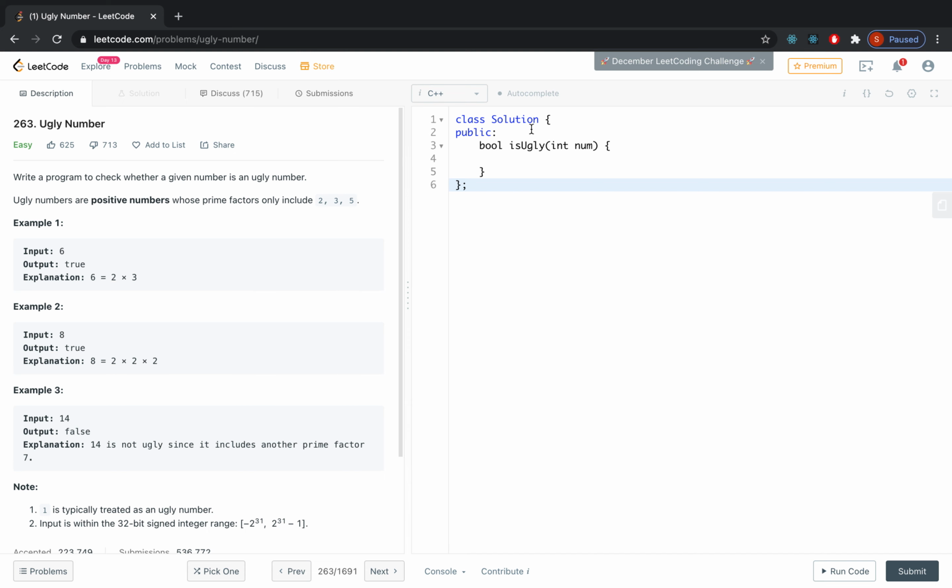So what we want to do for this question is find out if a number is ugly. Since it says that it's ugly only if the prime factors are 2, 3, and 5, we're going to just basically translate that into code.